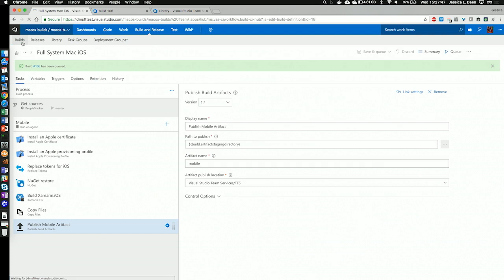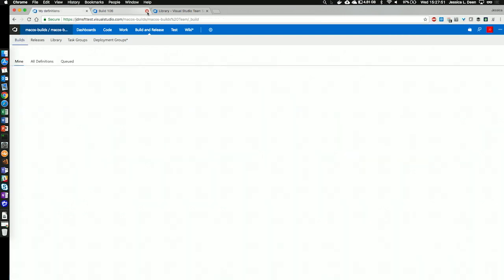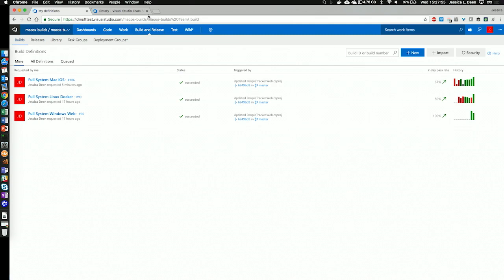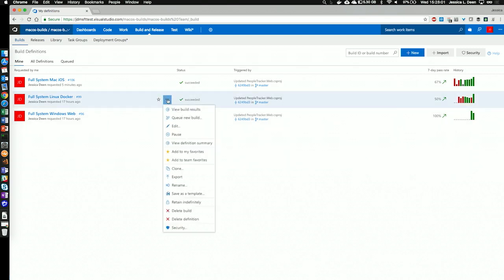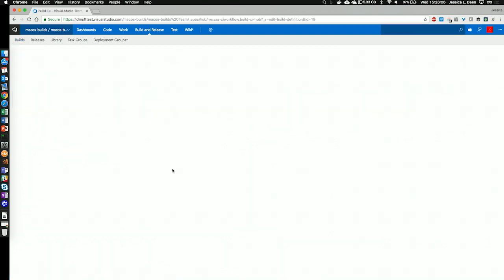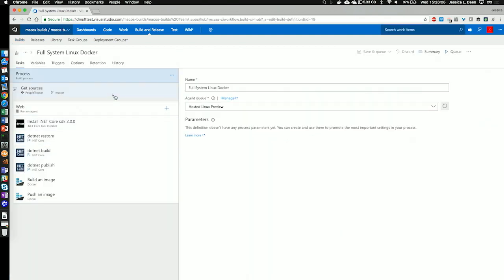Let's go back to our build definitions and take a look at the next build definition. The next one we're going to show is how to do a Linux build from within VSTS. So let's take a look at the definition I've defined. From here, similar to the Mac build, there's three parts. There's process, there's get sources, and there's a phase or a web phase that we've defined. For process, we're going to choose the hosted Linux preview agent this time because we're going to be building a Linux web front end.